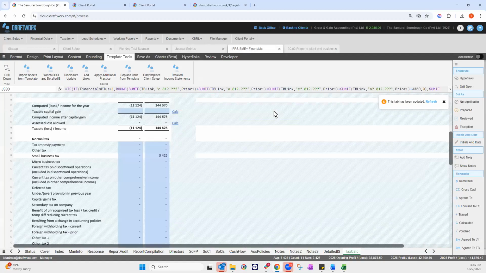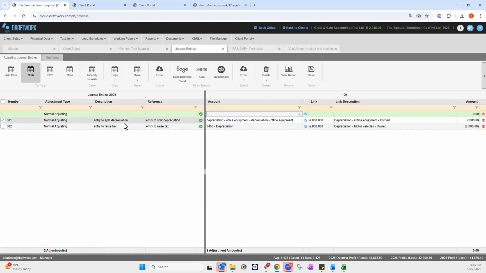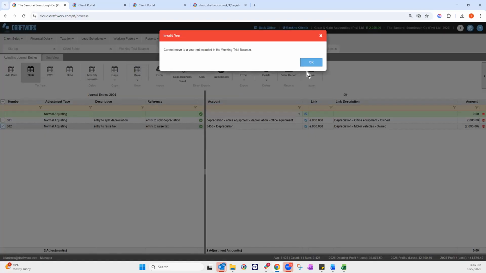One thing we do need to check there: we did that journal for this year. So do we have to redo that whole journal now in the other year? Because it's last year that we should have raised this, but now we raised it for this year. Are we able to move that journal? We can move this journal. So if I go and select that journal, I can actually move the journal to my prior tax year.